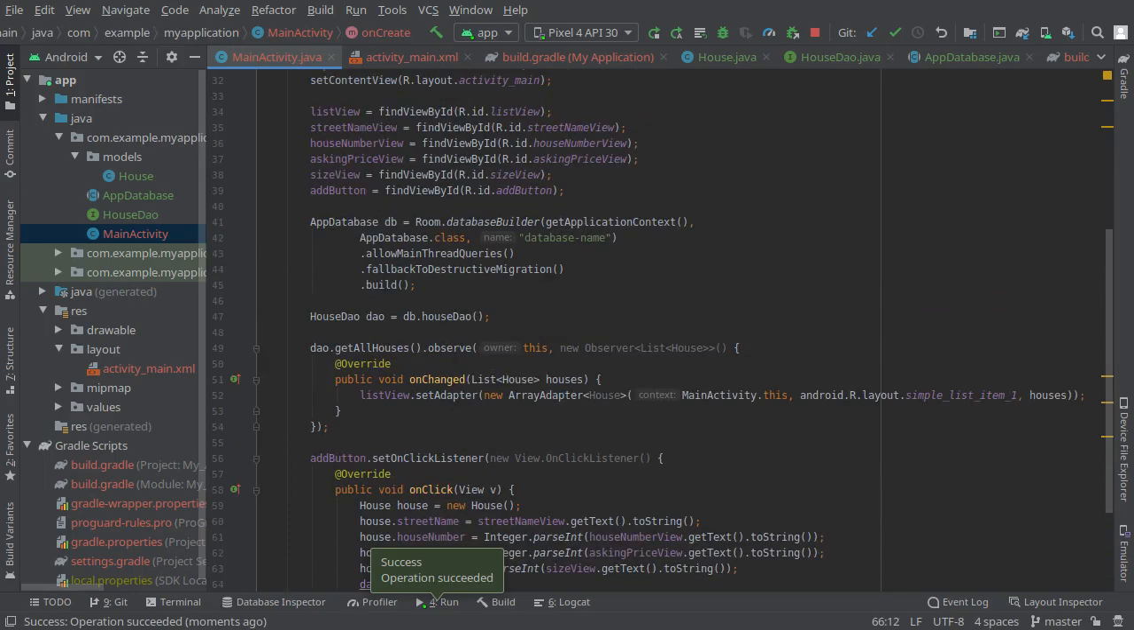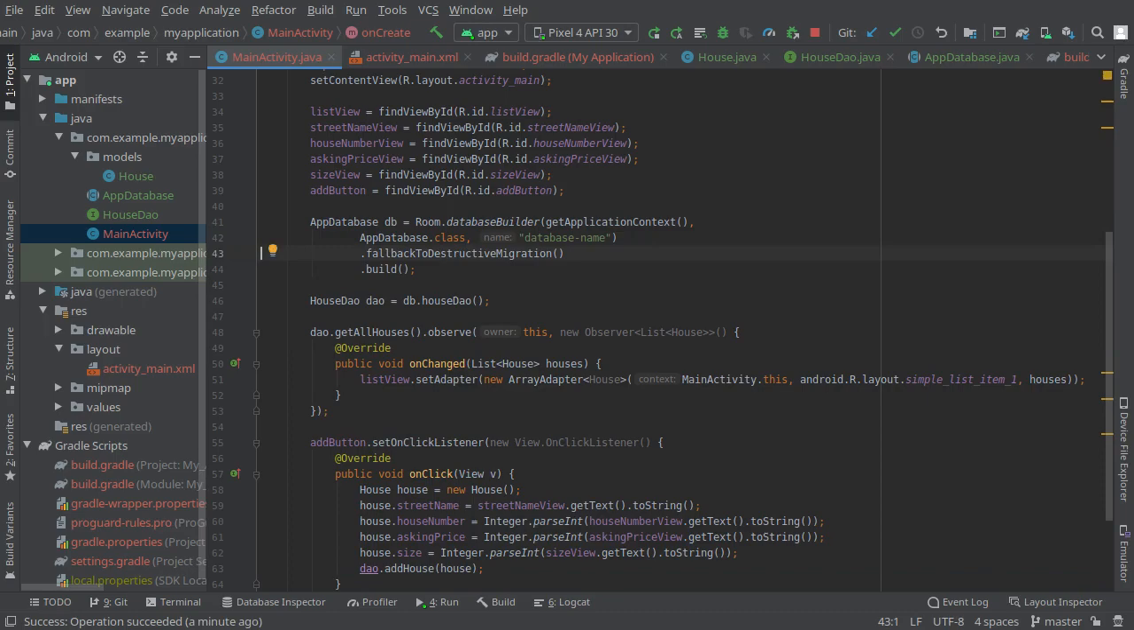There's one thing I mentioned earlier that we're really not supposed to do. And that's the allow main thread queries. So I'm going to be removing it here. And part of the problem has already been fixed by means of the LiveData. So the getAllHouses method here, it doesn't block the main UI thread anymore. Why? Because what this method returns isn't actually the list of houses. No, it's a LiveData of the list of houses. And at first, this LiveData will not actually have any data in it.